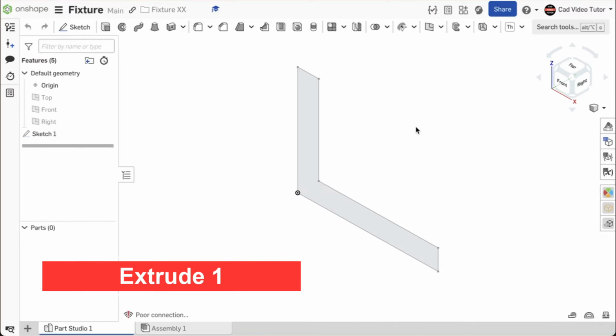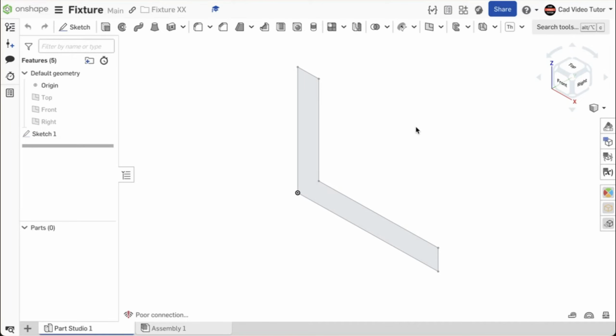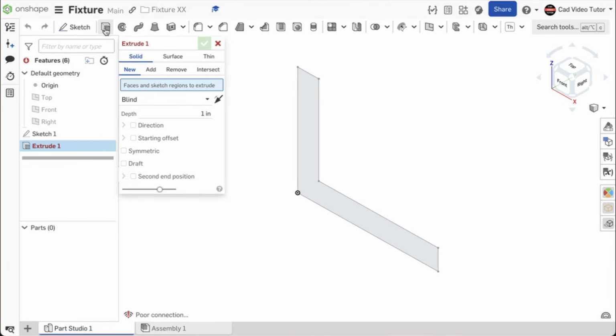Next, we will create the base feature. Using our base sketch, we can use the Extrude tool to add depth, creating our first 3-dimensional feature. Click on the Extrude tool in the Feature toolbar. This is going to be a solid feature and it will be new. For the region, click on Sketch 1.